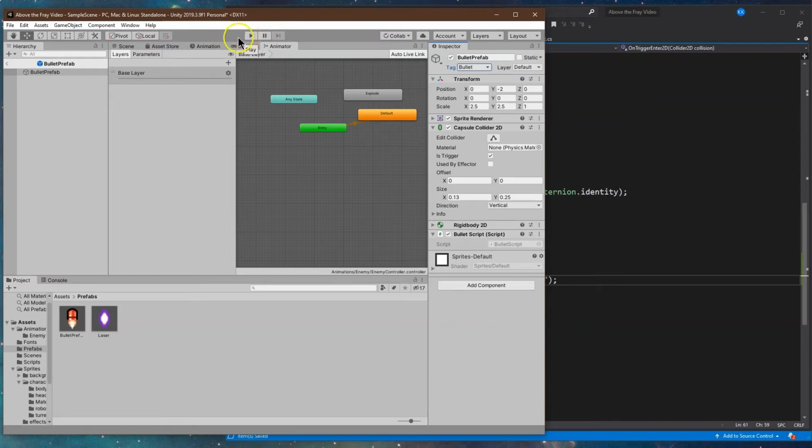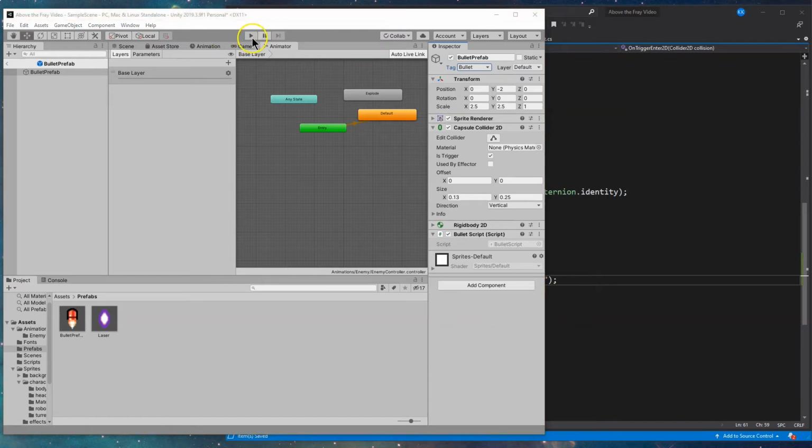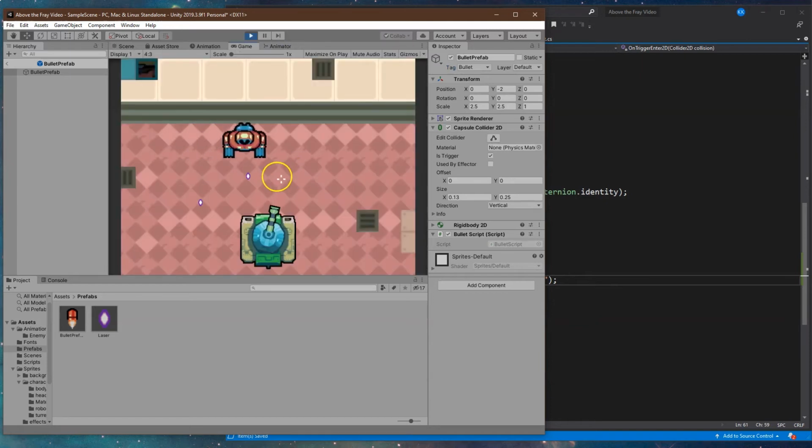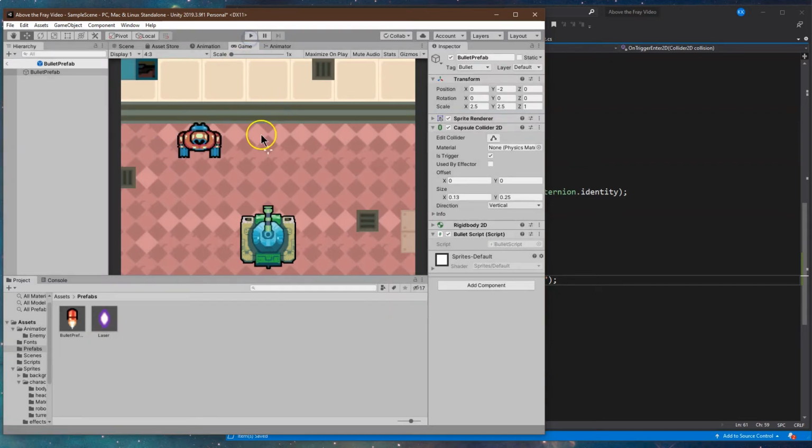And let's see. And play. Boom. And there goes our enemy. Pretty cool. So we should be adding a score system, and we want an enemy army. So we want to turn our enemy into a prefab. So that's what's going to be next.